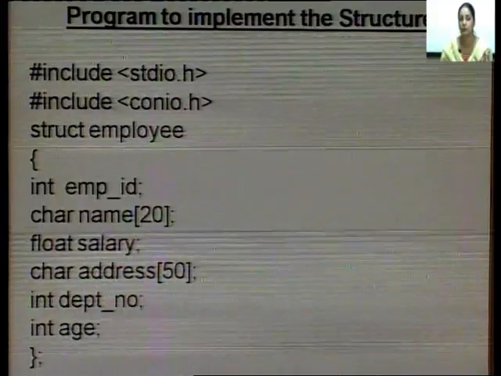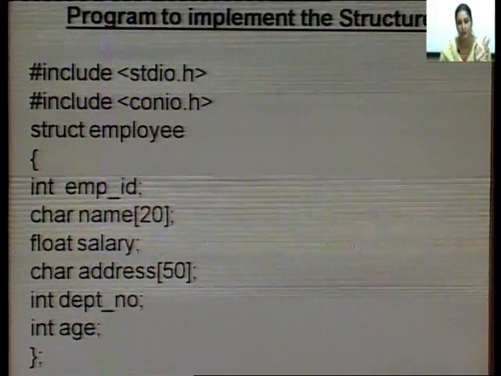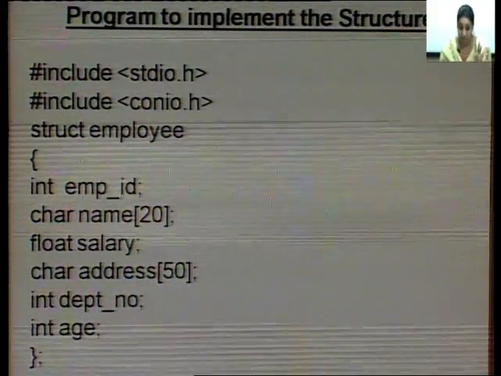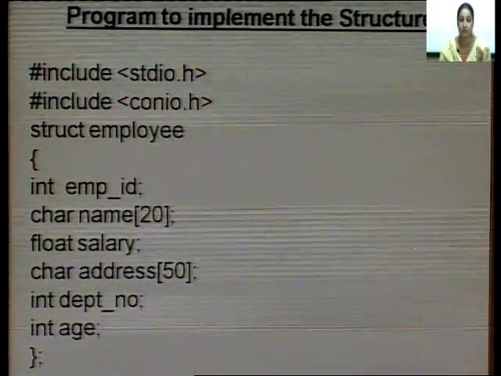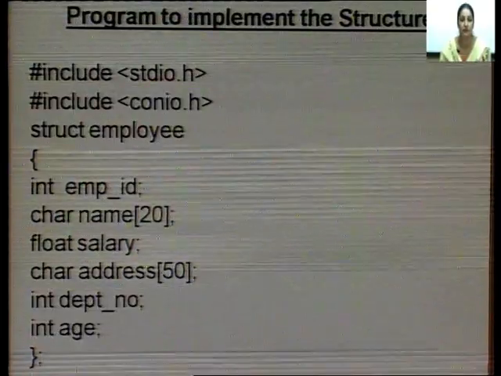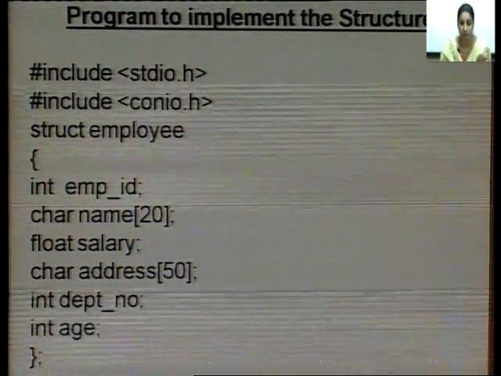Here I defined only the structure. The header files and the structure are defined by me. This structure has the name employee and it has 6 variables in it, that is employee ID, name, salary, address, department number and the age.